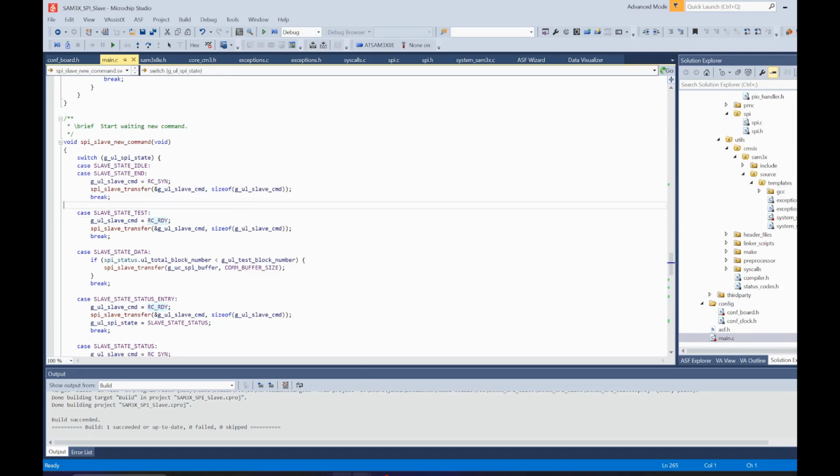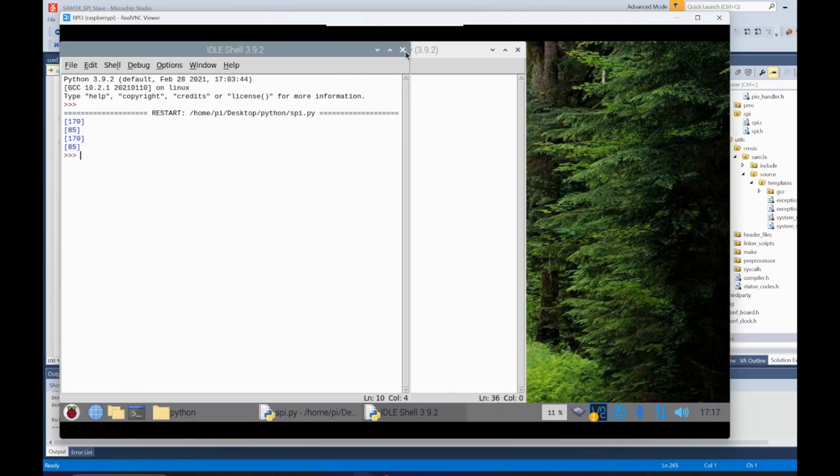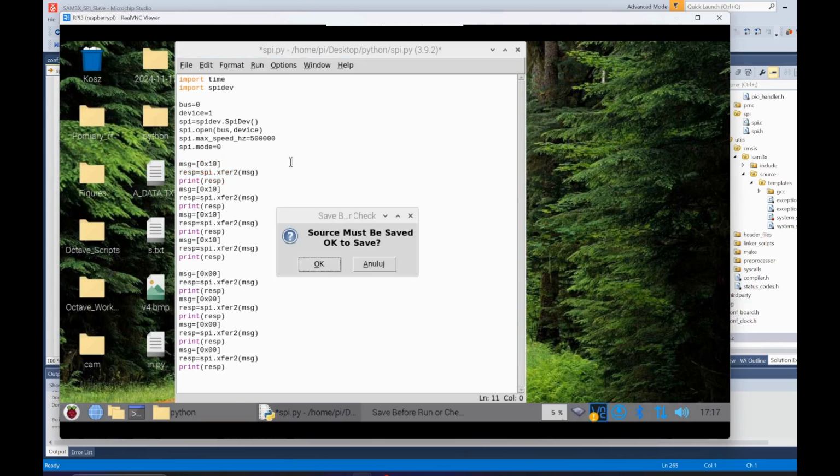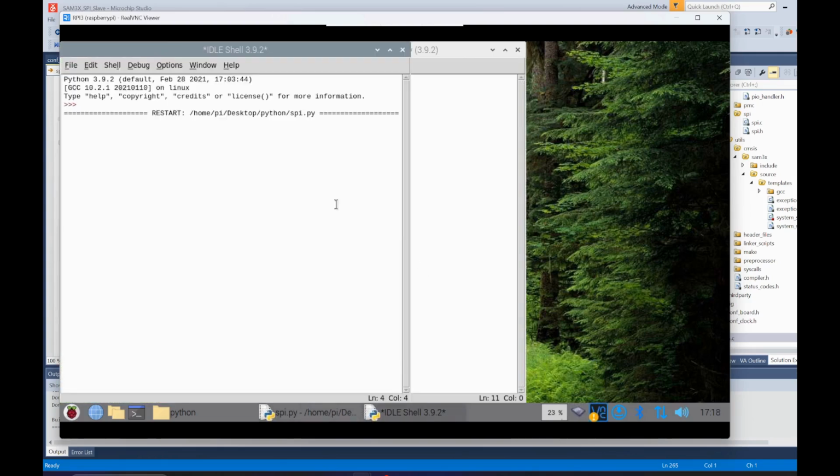So let's quickly modify our example. Let's close this, and let me quickly unhash this section of the code. Okay, and now let's run it. So now what we should see is that first 4 packets are the default set of data, and the next 4 bytes is the next section of the answer.